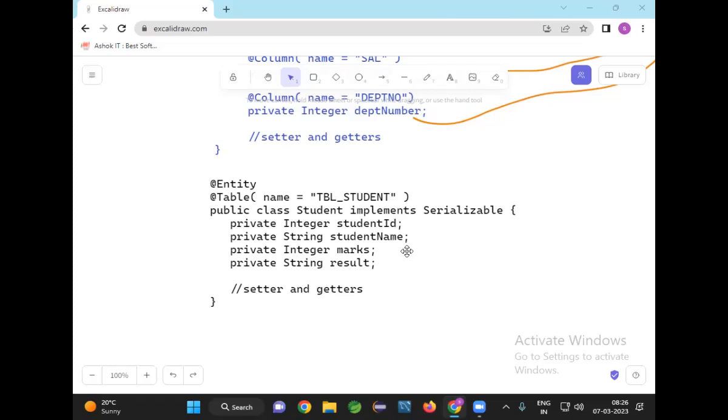There are annotations like @NoArgsConstructor and @AllArgsConstructor. If I add that annotation, constructors are automatically generated. This is all called the Lombok API. That will come next. Currently, I want to continue here.